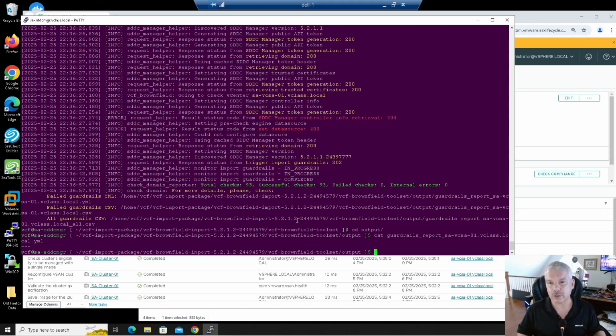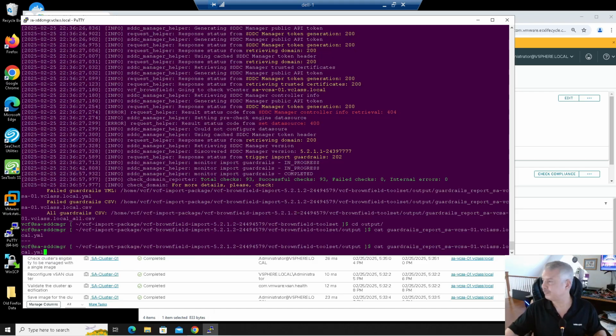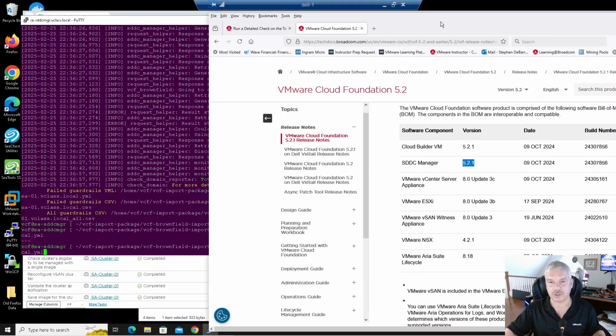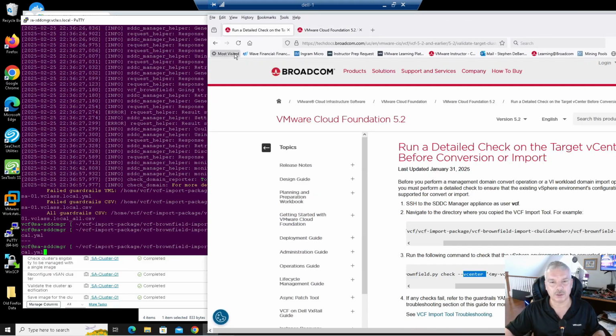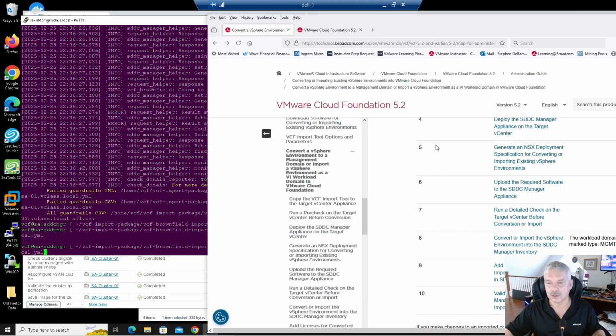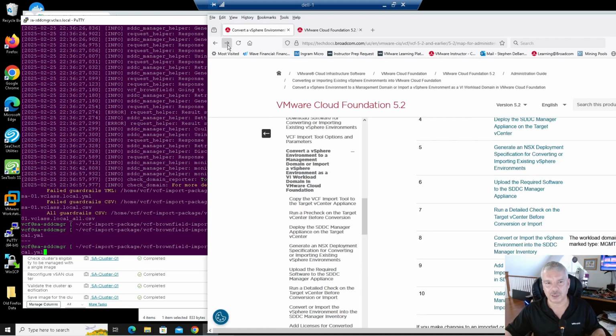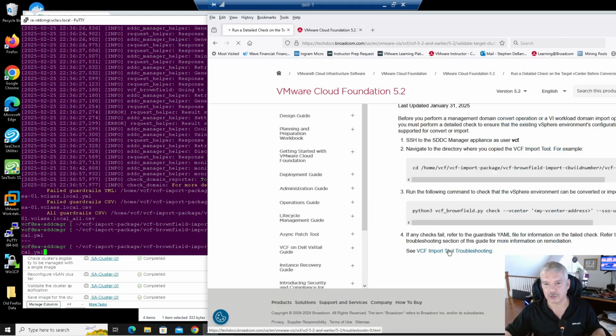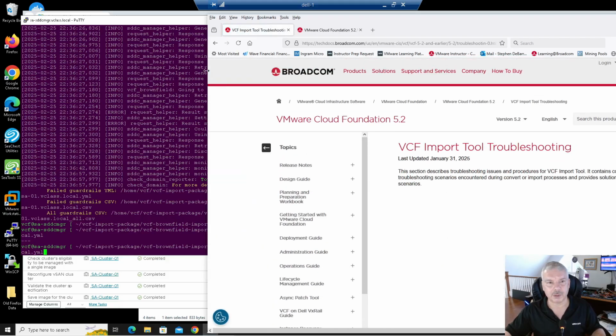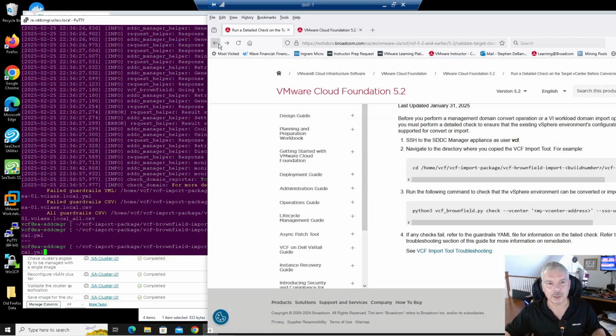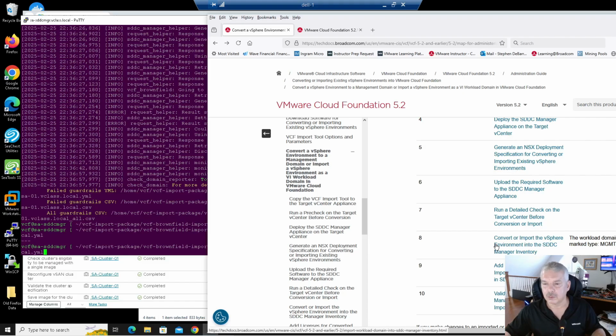So what I could do at this point now, let's see what the instructions say first. Let's go back to here. That's not what I want. So run a detailed check, okay? We did all that stuff here, and it's all documented here. It gives you some troubleshooting over here, which actually the last time I checked, that link wasn't working. VCF troubleshooting, yeah, it doesn't really give me much. Anyways, let's go back to here now. Guess what we're ready to do? We're ready to convert or import. We're ready to do the convert, okay?